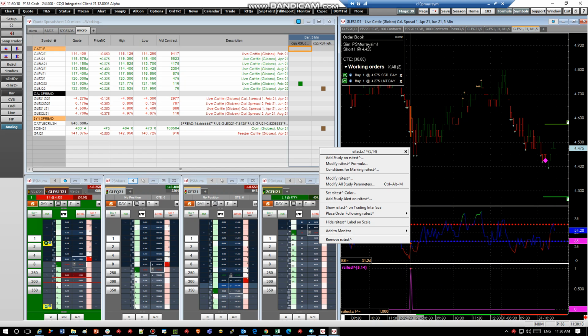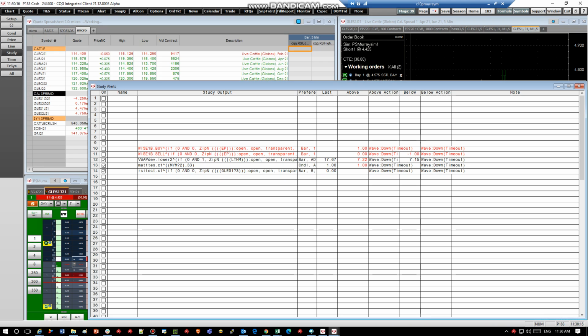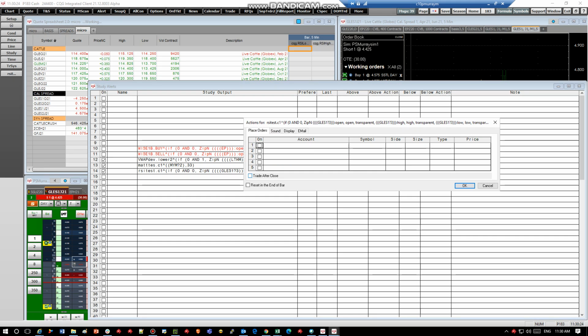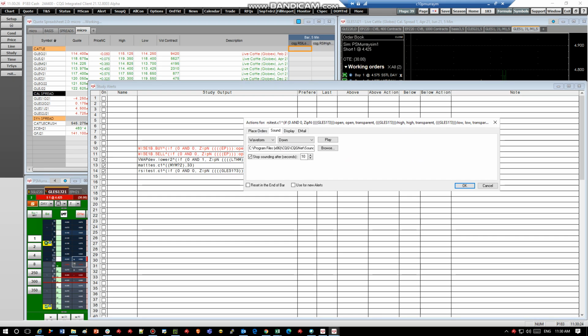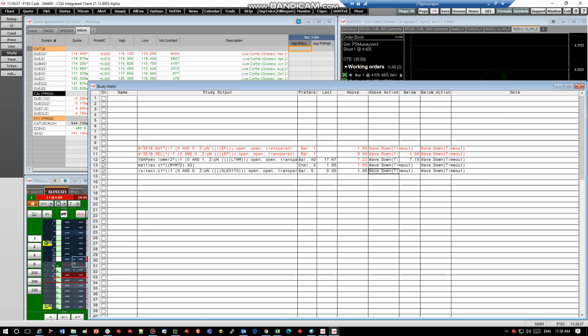Some people will set an alert on this. They'll go ahead and say add study alert on this alone. You know, this is how they want to display it. This is how they want to get an alert. And they'll say if it's above 1 here, I want to double click this action column, and I could have it place an order. I could have it make a sound, pop up a chart. I can even have it send me a text message as well. So there's a lot of different ways to do it. I'm going to hit OK. And we'll leave that there.